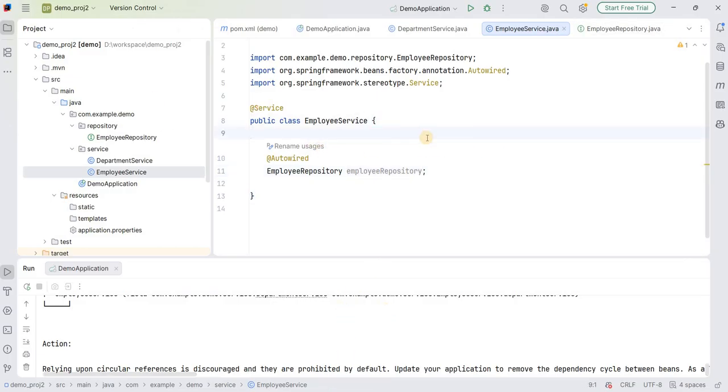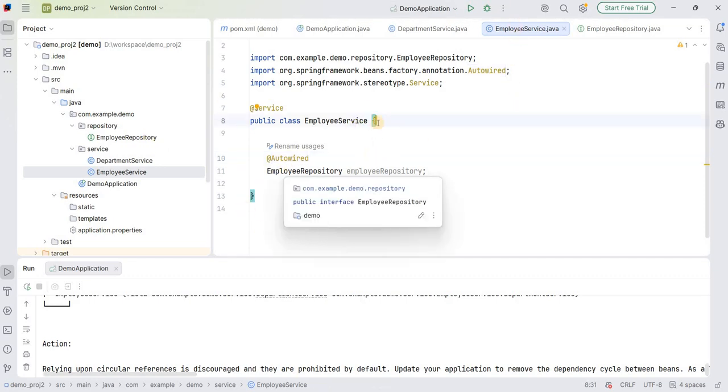Now if I just start this application, we have an employee service, and this employee service is dependent on the employee repository, which is an interface type. Everything is correct here. We can see that inside one class there is another class reference we are using, and in this case we should not get any bean creation exception.